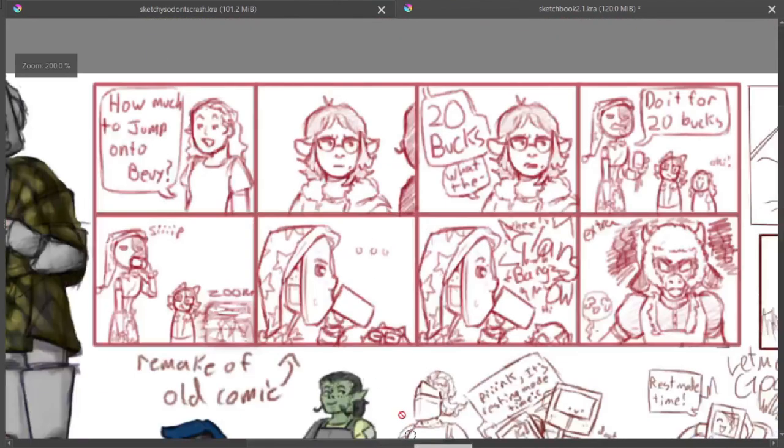A remake of an old comic. The old comic was just like three panels. It was like, dare you to jump on a character that my friend made.